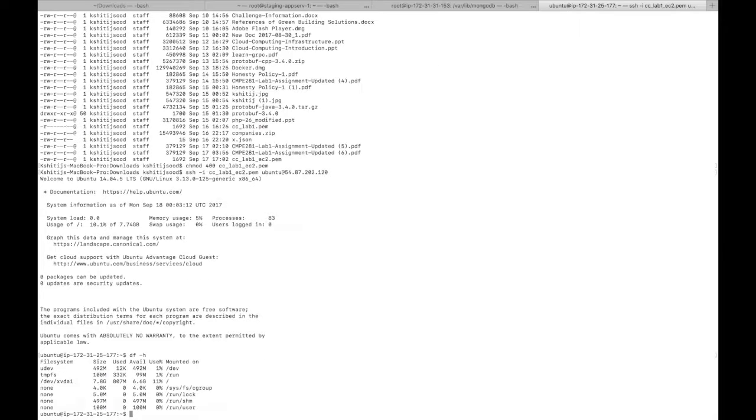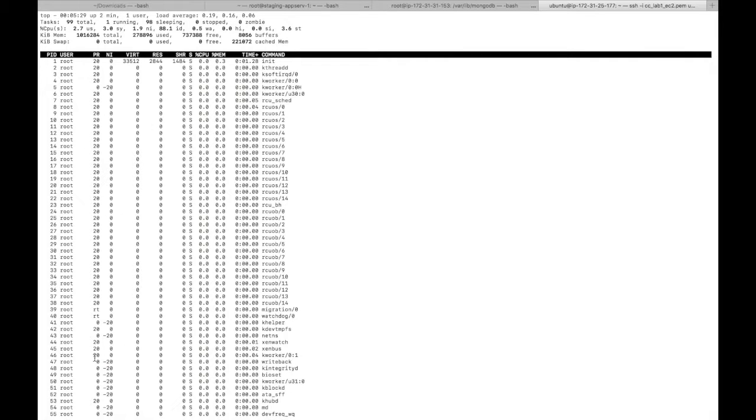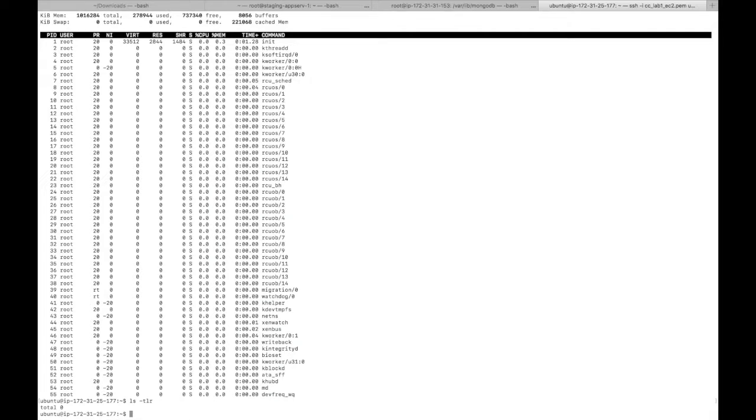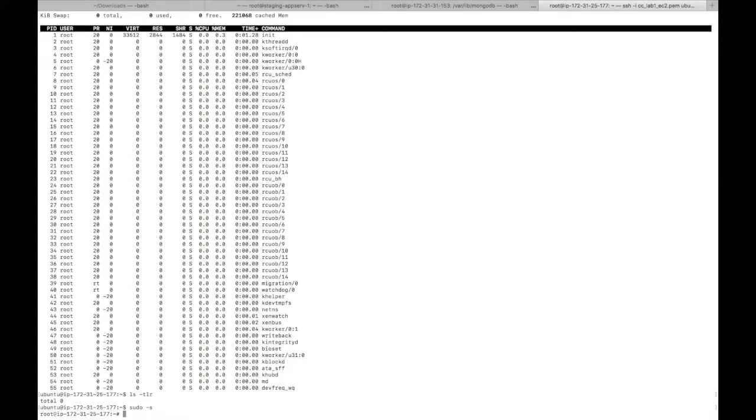Currently there is nothing in it, and now we will try to install some stuff so that we can deploy our application. So I'm going to install uWSGI server and Falcon.